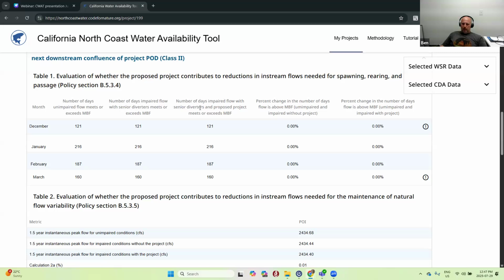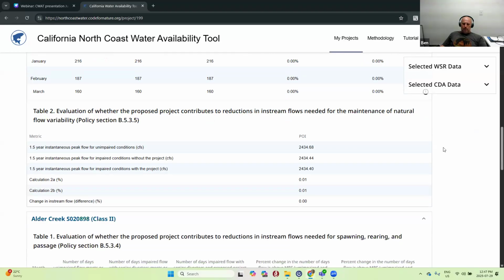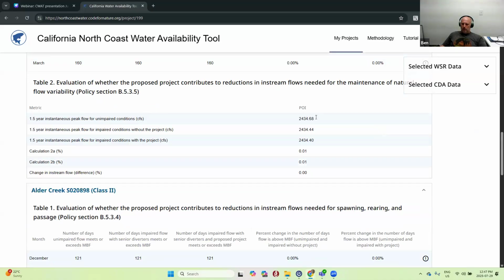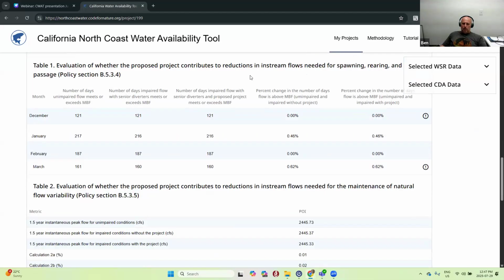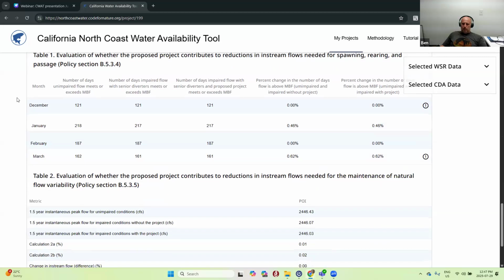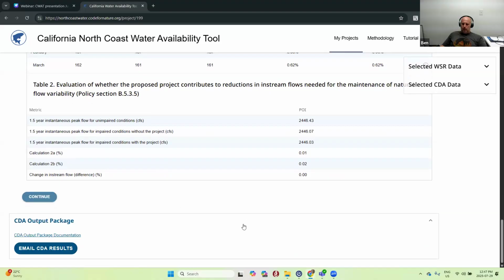There's specific criteria like the number of days which the unimpaired flow meets or exceeds the median base flow, both before the project as well as after the project itself. It assesses the percent change in those values, takes a look at the proposed project's contribution to modifying the instantaneous peak flows, which are useful for channel maintenance. And it does that for each of the points of interest that were identified.